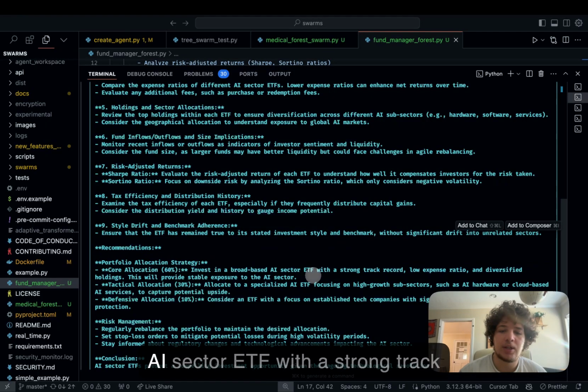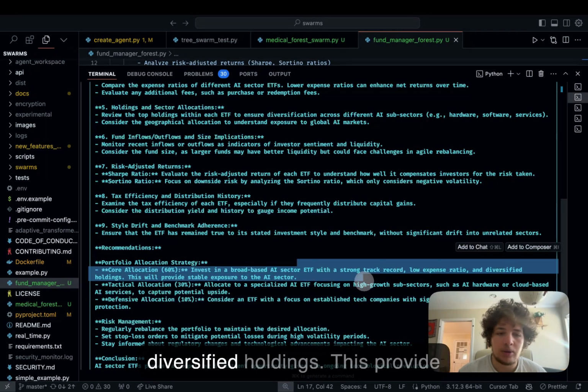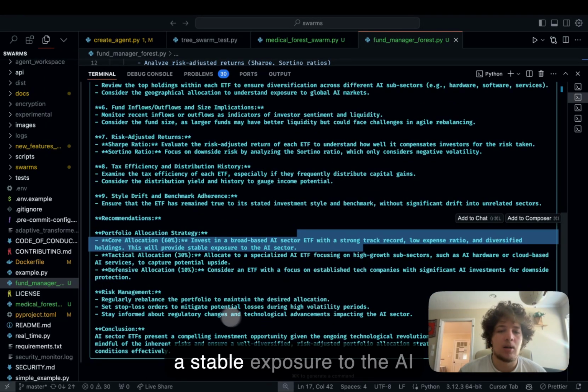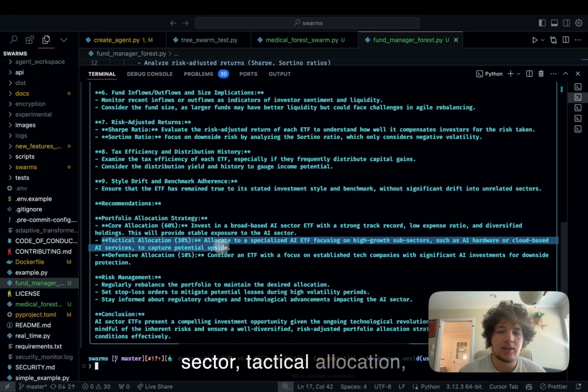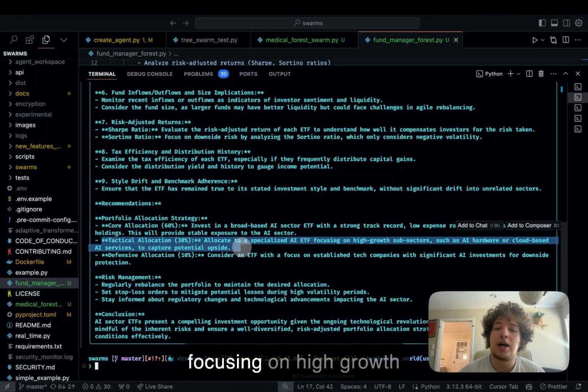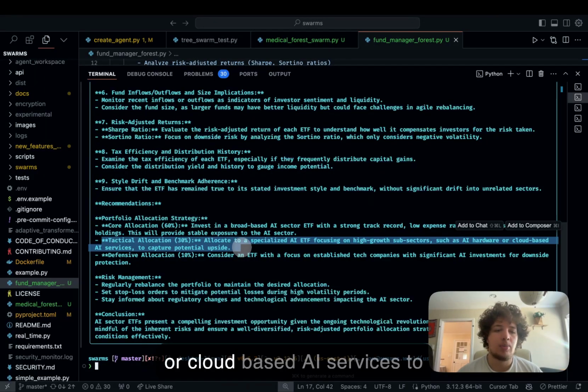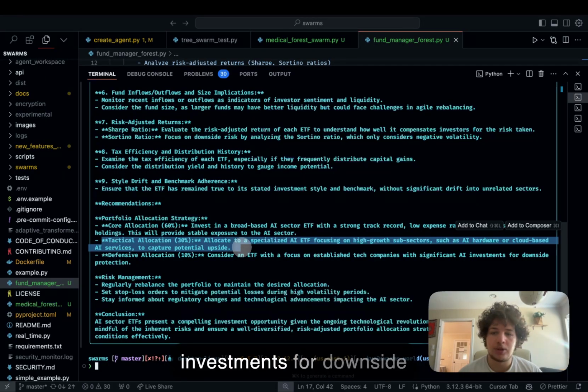Invest in a broad AI sector ETF with a strong track record, low expense ratio, and diversified holdings. This provides stable exposure to the AI sector. Tactical allocation. Allocate to a specialized AI ETF focusing on high growth subsectors such as AI hardware or cloud-based AI services to capture potential upside. Defensive allocation. Consider an ETF with established tech companies with significant AI investments for downside protection.